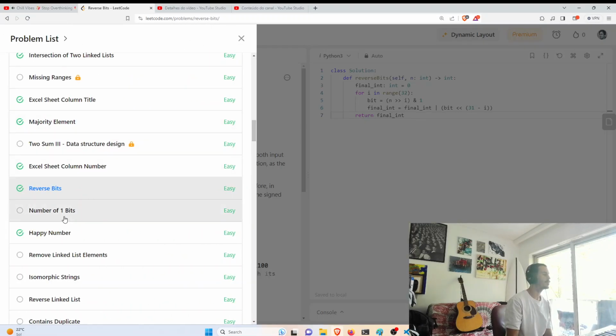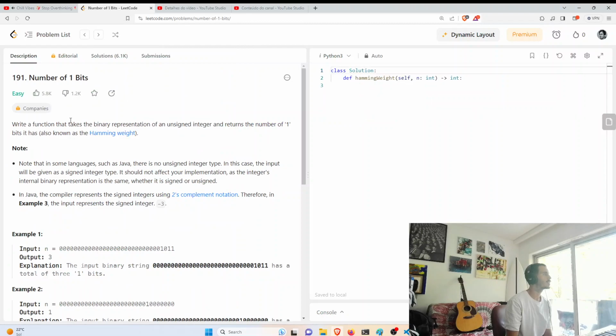Next we have number of 1 bits. Write a function that takes the binary representation of an unsigned integer and returns the number of 1 bits it has.